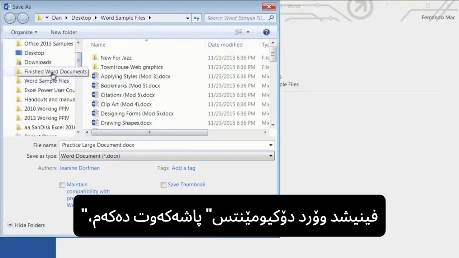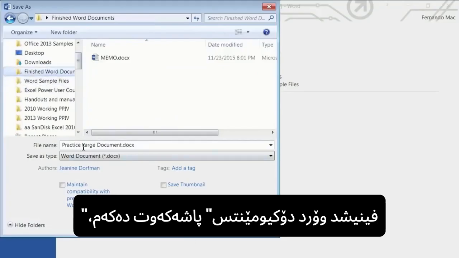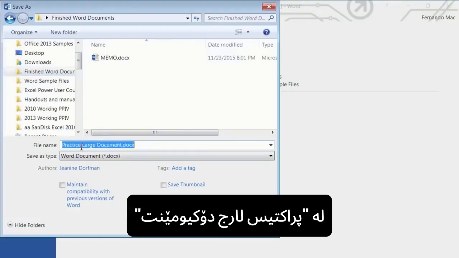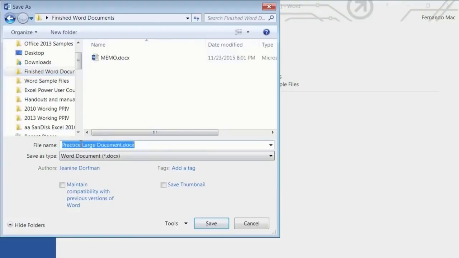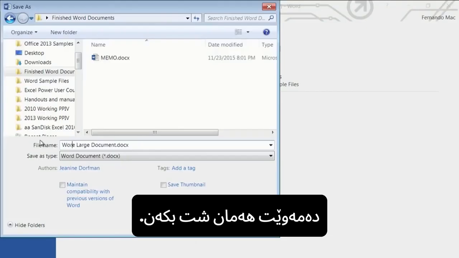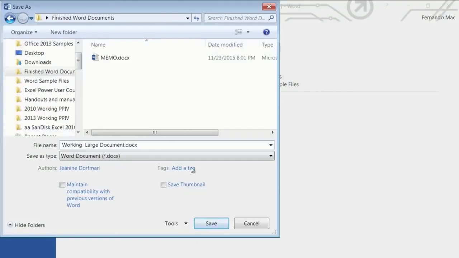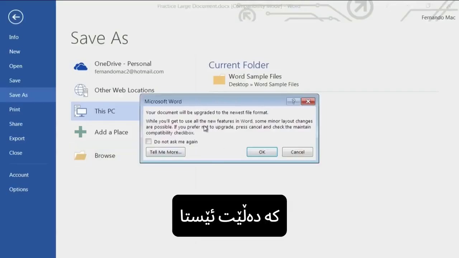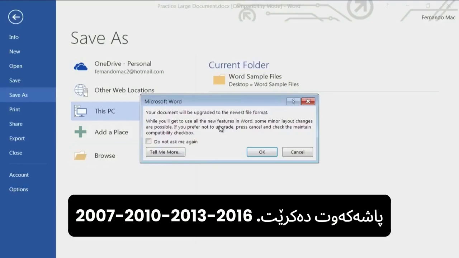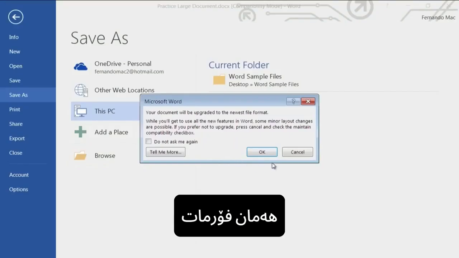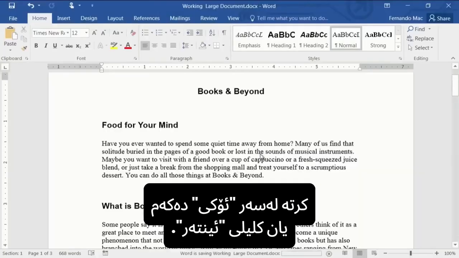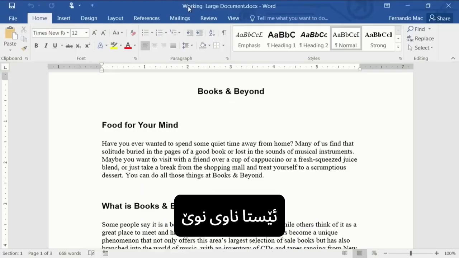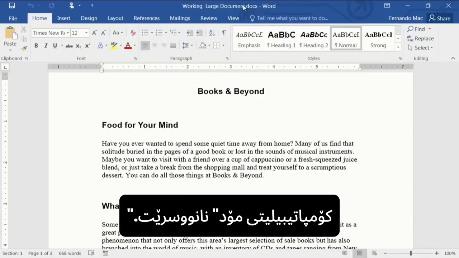And I'm saving that over here into my finished Word documents. And I'm changing its name from Practice Large Document to Working Large Document. So I'd like you to do the same. You should get this little message that says you're now going to have this in the 2007, 2010, 2013, 2016 file format. It uses the same format for all of those. I click on OK or I hit the Enter key. So here's my new name up in the title bar, Working Large Document. Notice it no longer says Compatibility Mode.